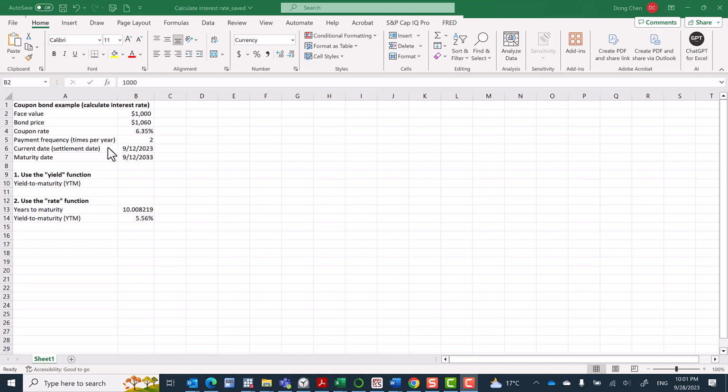And current date. So this is also called the settlement date. So this is like the date that I posted this Excel file, which is September 12th, 2023. And maturity date is like 10 years from that date. And you can adjust this date later.